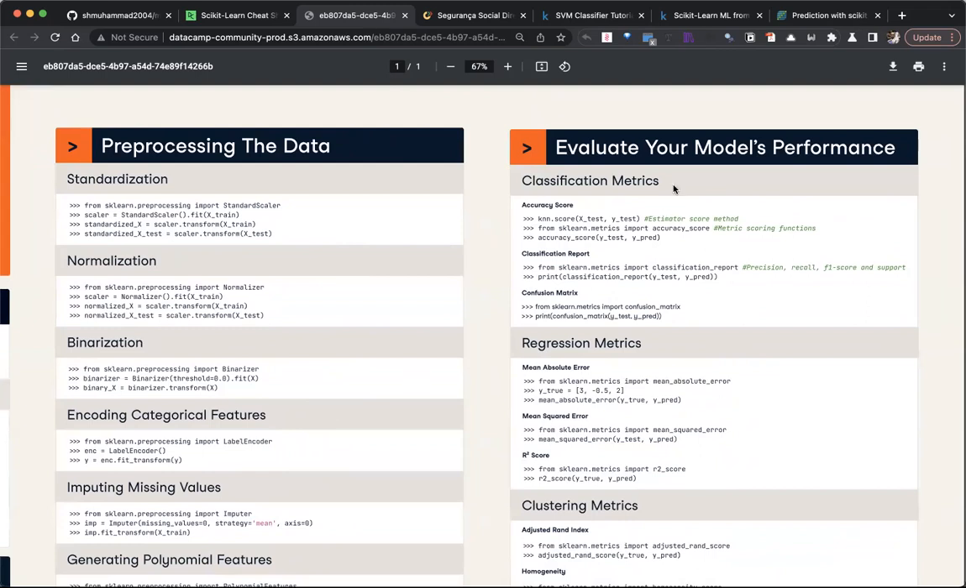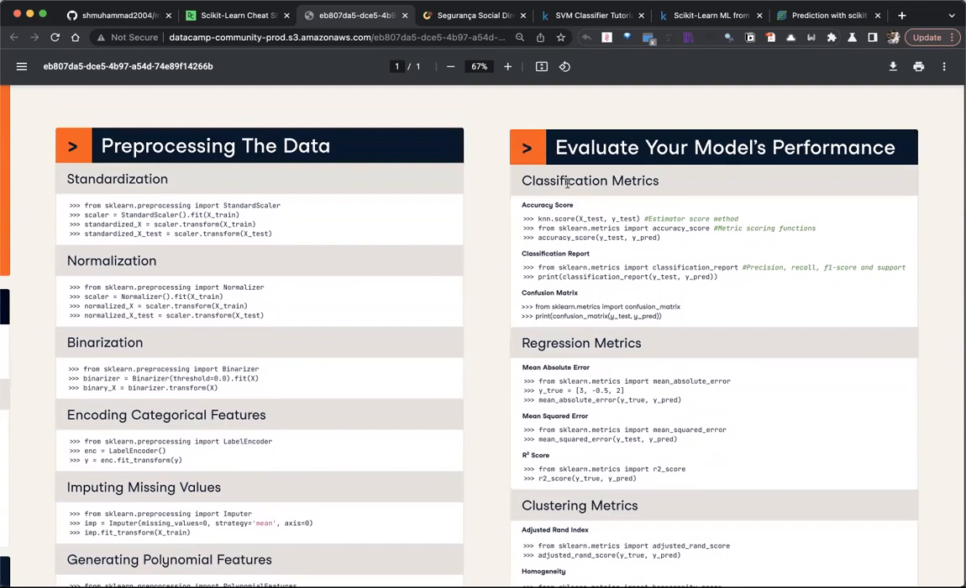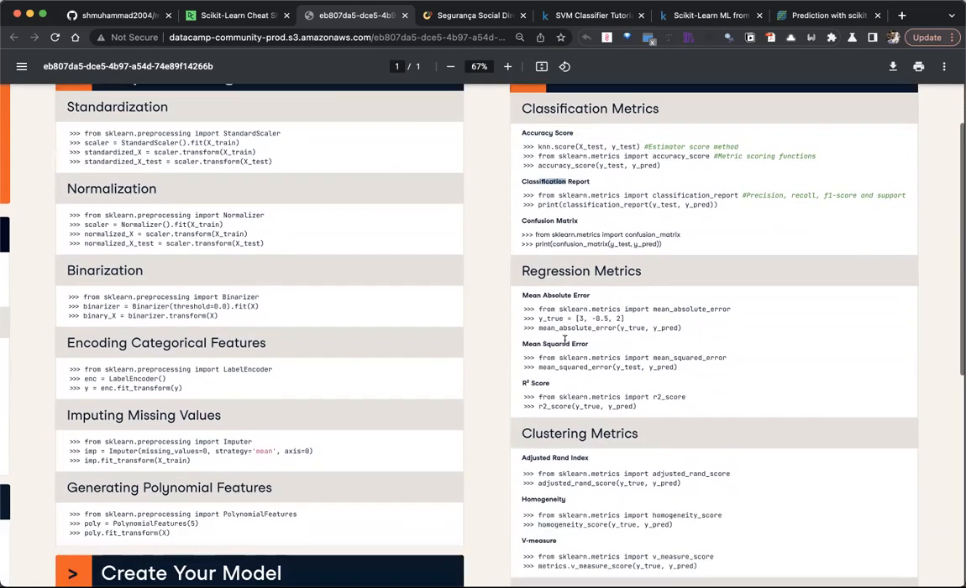How can you find the error to evaluate your model? You have accuracy score, classification report, and confusion matrix. We have classification metrics and regression metrics, because you remember, if you are using classification, the metrics are different from regression metrics. If you are using regression, your metrics will be like mean absolute error, mean squared error or R squared. If you are using classification, you can have accuracy score, classification report, and so on.